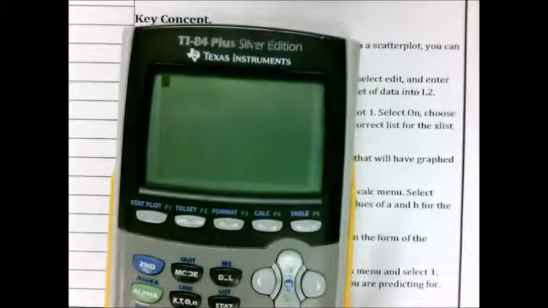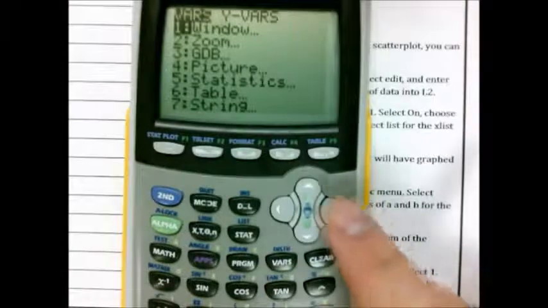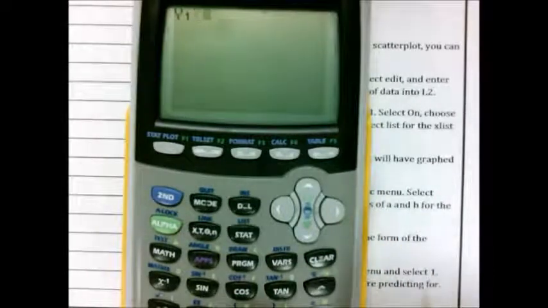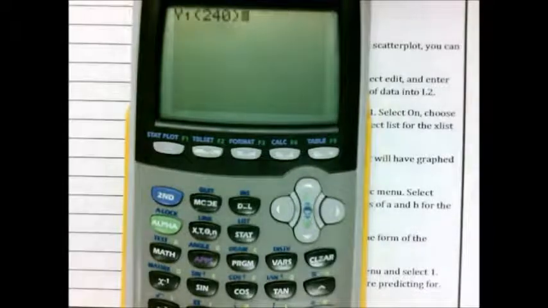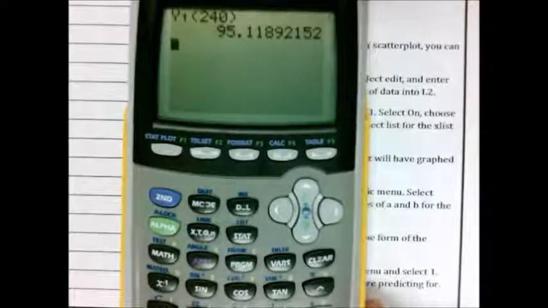Okay, so we're going to press vars. Vars is right next to the clear button here. We're going to go over to Y vars, press function and Y1, and then in parentheses type in 240, which is what we're trying to solve for, right? We're trying to see how much dosage we would need for a person that weighs 240 pounds. Press enter, and we get 95.1.